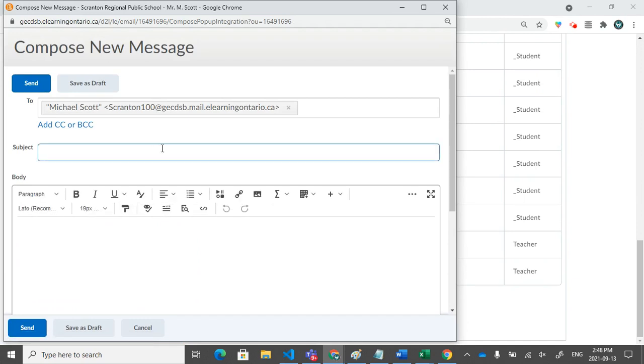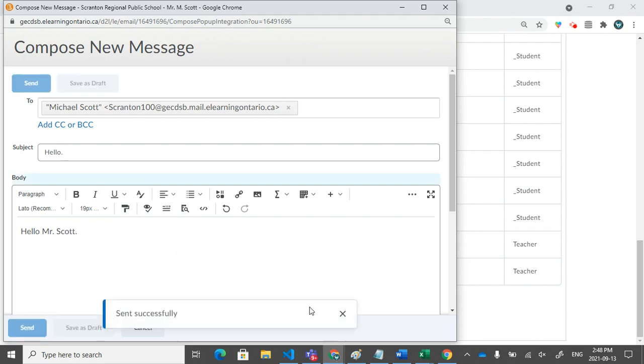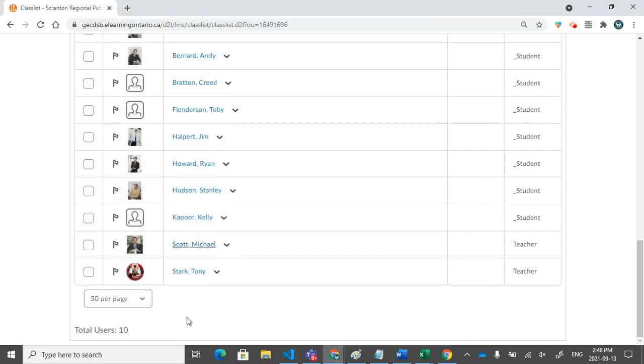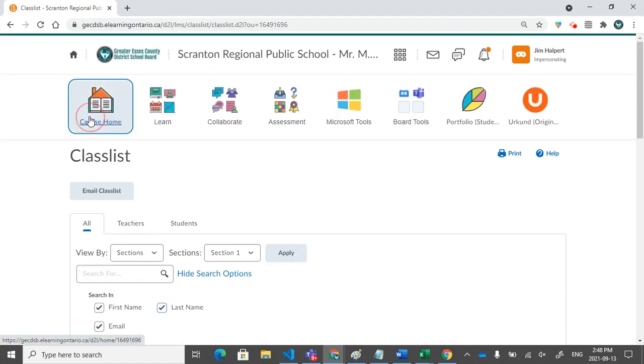So here we are going to email our teacher and we'll say hello. We'll say hello, Mr. Scott, and just a little message. So then we can click send, and that message will now get sent to our teacher, and it says sent successfully. So let's go back to the course home.